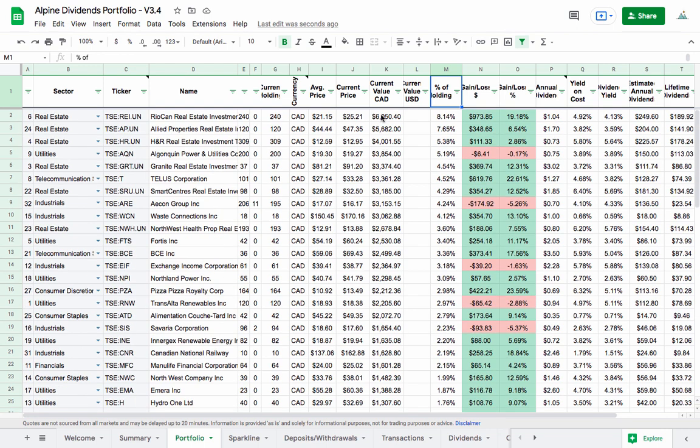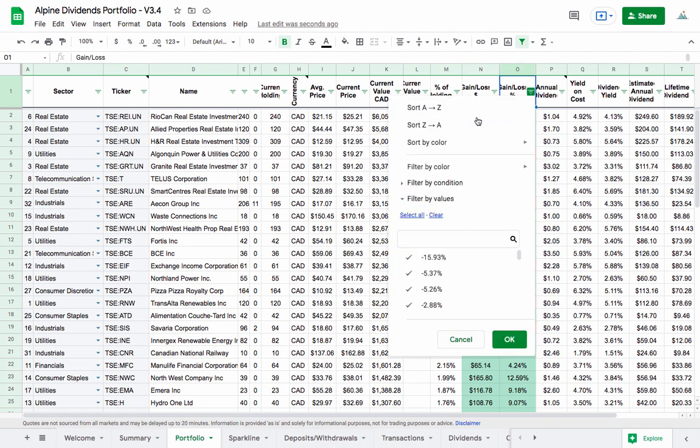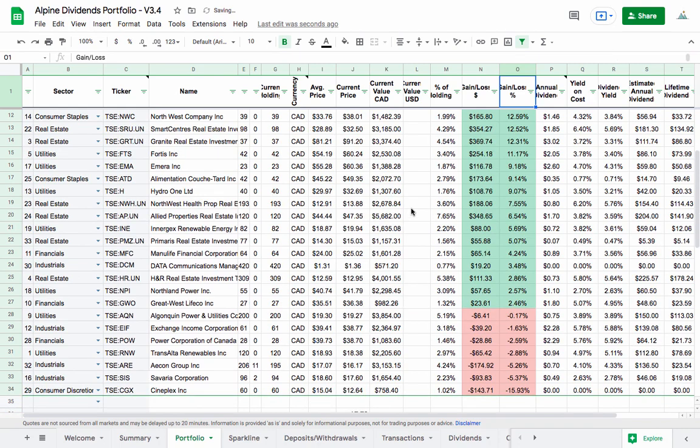Do I want to be continuously adding to my biggest positions like RioCan, which makes up 8%? Probably, because RioCan is awesome, but I think I'm going to spread it out a little bit more across some other shares. So actually, if we go back to this view, I'm going to be adding to quite a few of these ones that are in the reds today.